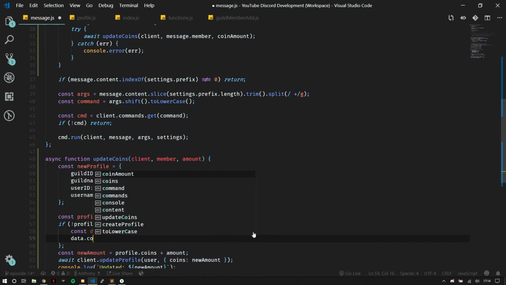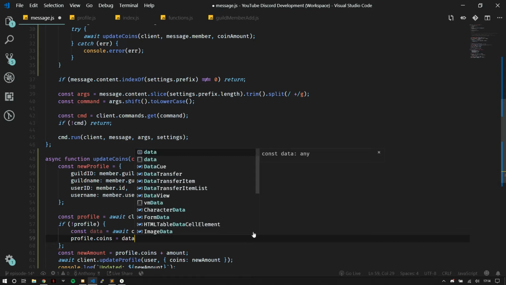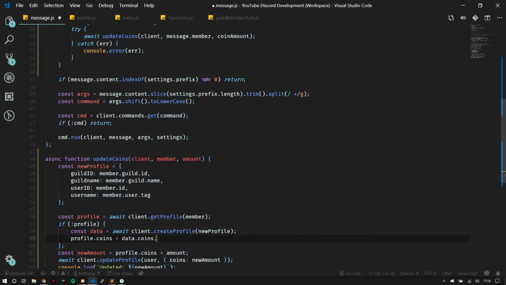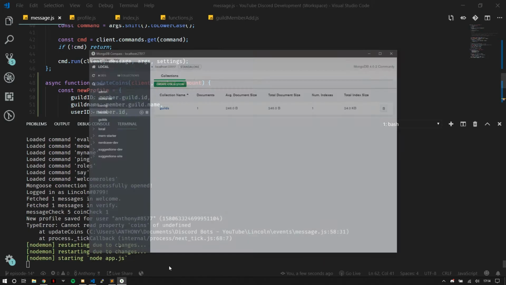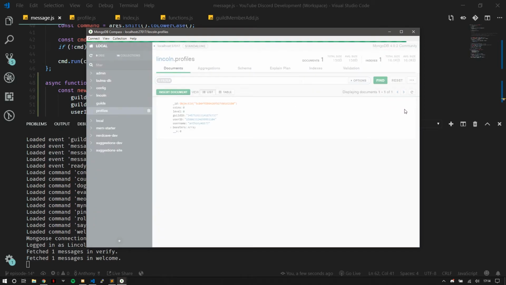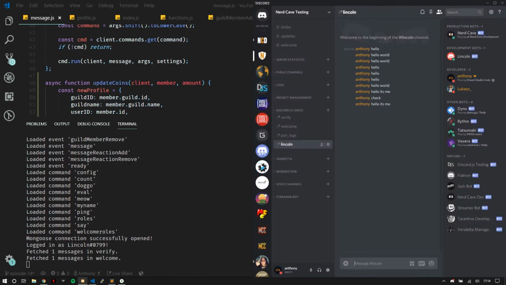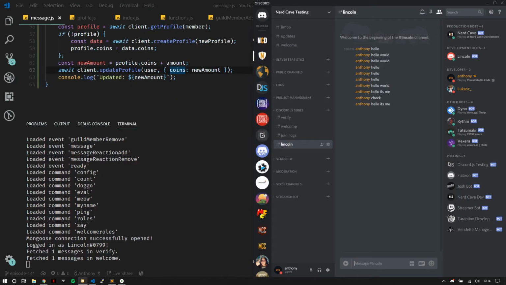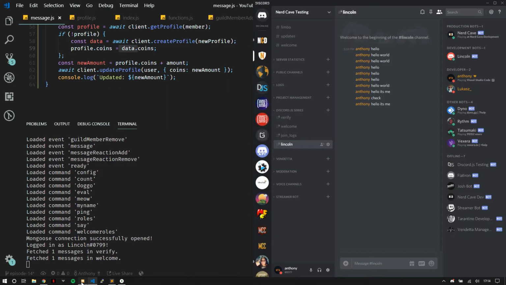And then we're just gonna do profile.coins equals data.coins. And with that said, I'm gonna go in here, delete this newly created profile, because that check here, basically, we want to make sure we can still get these coins, we can still access these coins even though the new user is newly created. So I'm just going to type in hello.